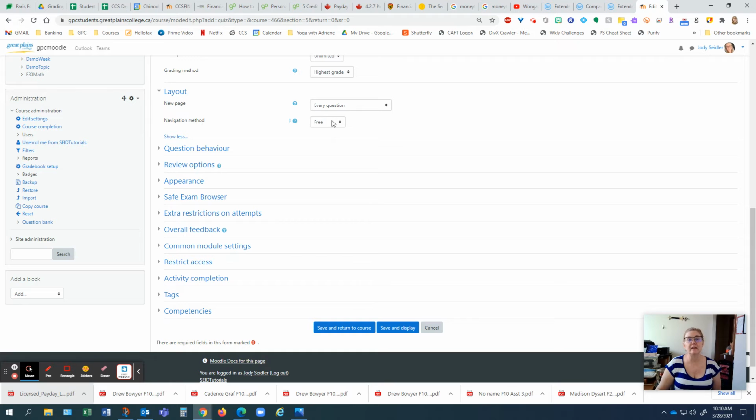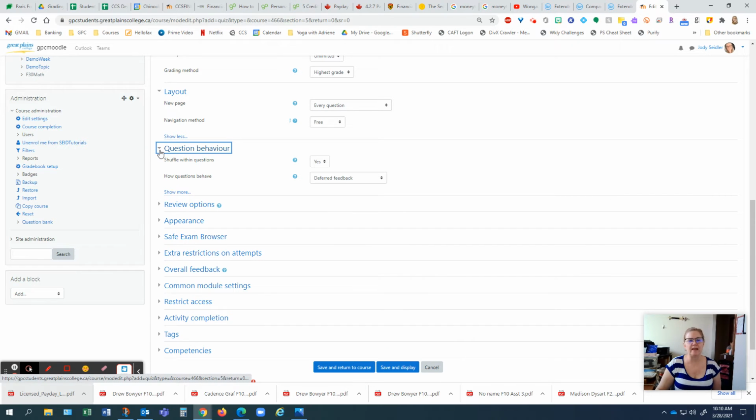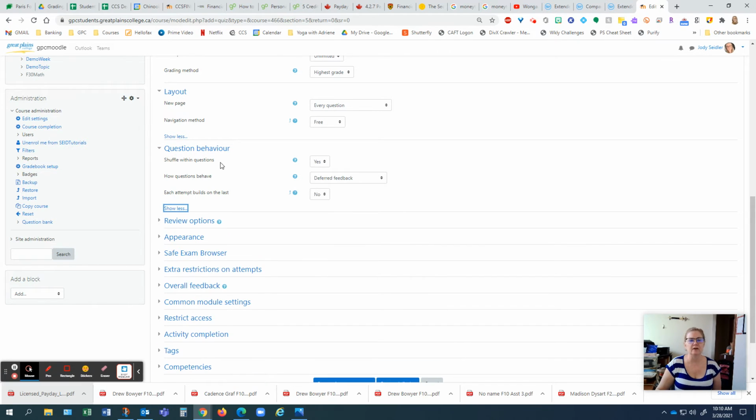Navigation method, leave that on free. Question behavior, and there's a few things in here. Shuffle within questions, leave that set to yes. That's going to move the choices around in multiple choice so the students can't memorize, I go A, B, B, A, and so on. So leave that to yes.